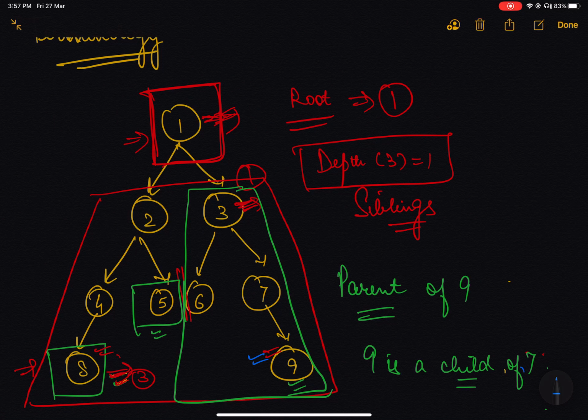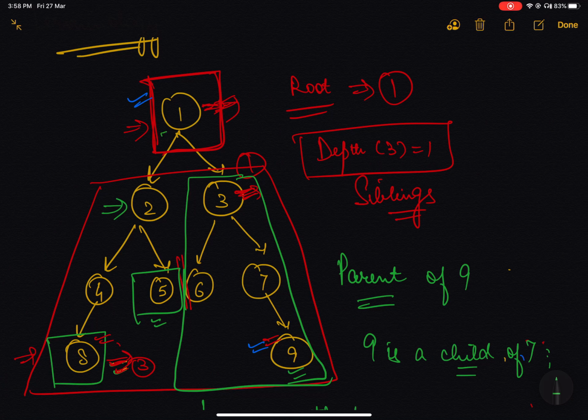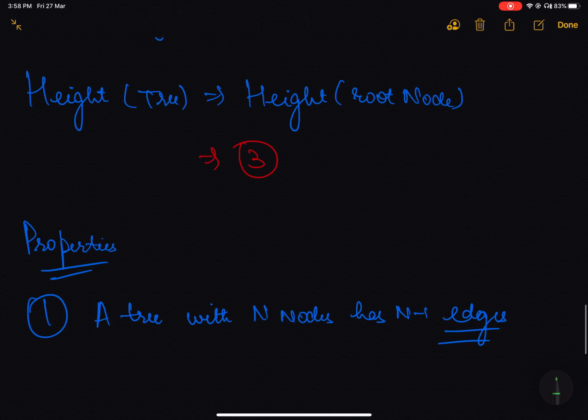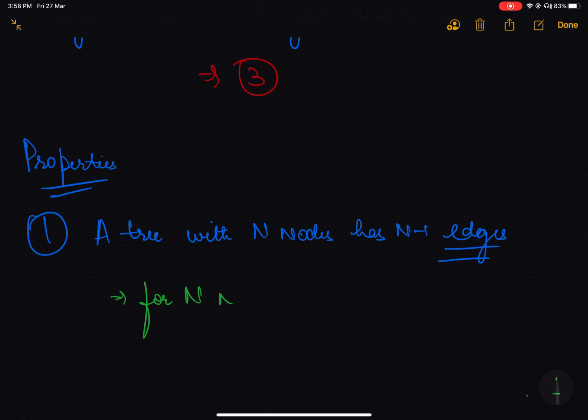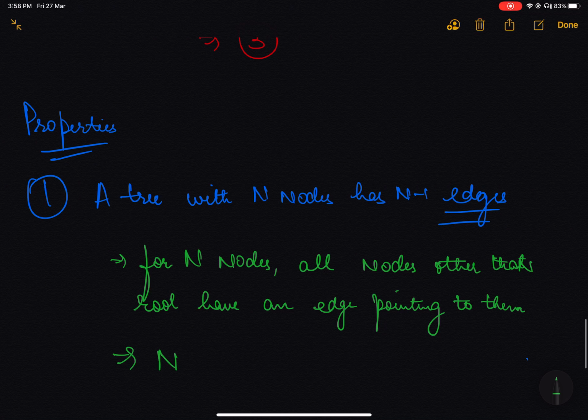We see that for all the nodes other than the root node, there is an edge pointing to the node. For example, for node 2, there is one edge pointing to the 2. Similarly, for node 4, there is only one edge pointing to node 4. Similarly, for node 5 and all other nodes. So we see that there is one edge to any node other than the root. So for n nodes, all nodes other than the root have an edge pointing to them. This means there are n minus 1 edges.